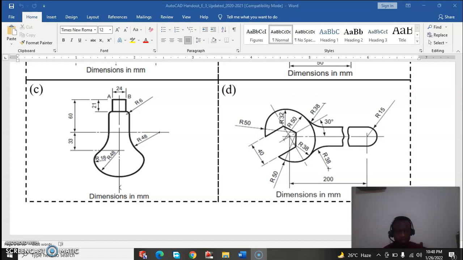I would like us to try our 1.4D, which shows a spanner. You want to see whether we'll be able to draw this spanner. So before we do that, let's analyze it very well.